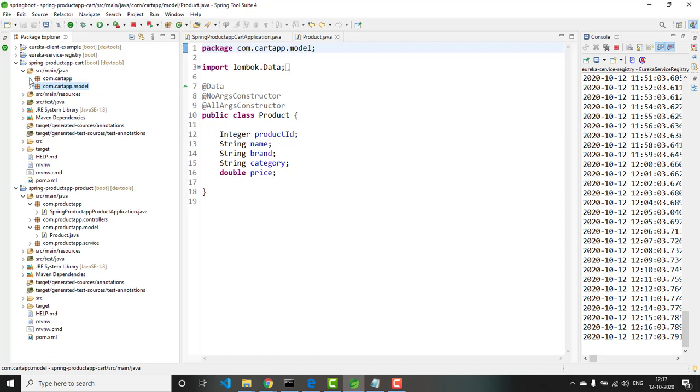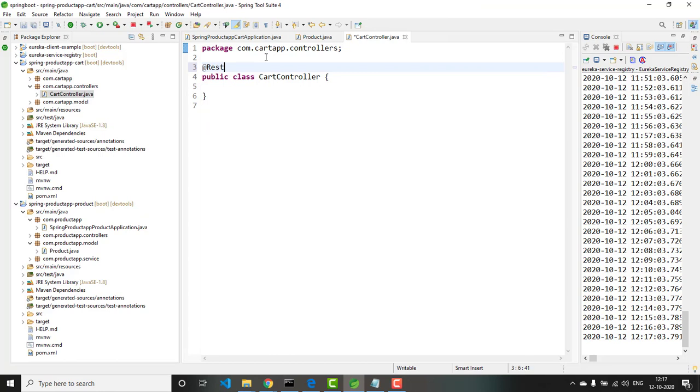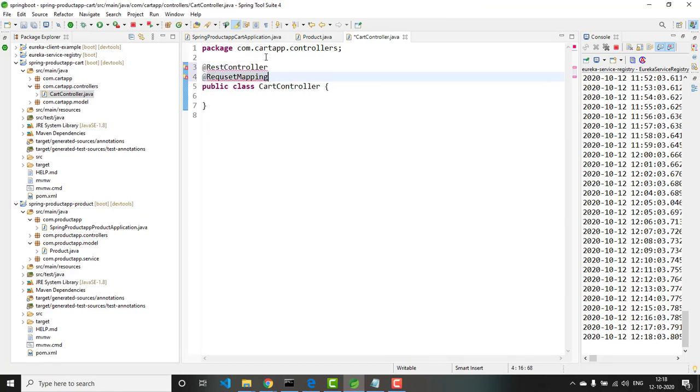Next is we need to create a controller. From the controller, we are going to communicate to the product service. I am not going to add service layers. The idea over here is we are just going to see how the services are going to communicate between each other. So let me start by creating the controller. The package name is com.cartapp.controllers. Class name is CartController. Annotated with @RestController, @RequestMapping. Because we are dealing with cart, let us have the URI as /cart-service.